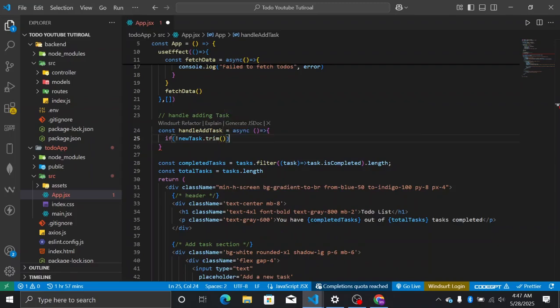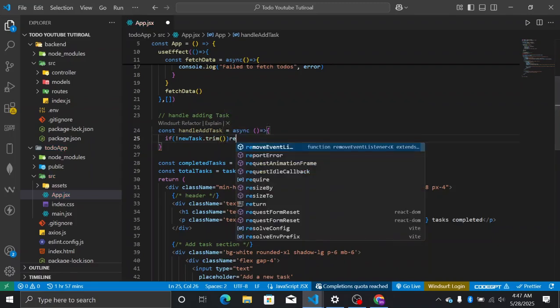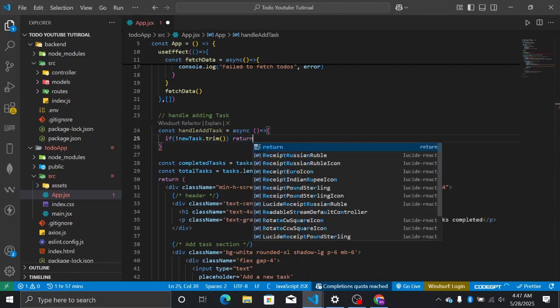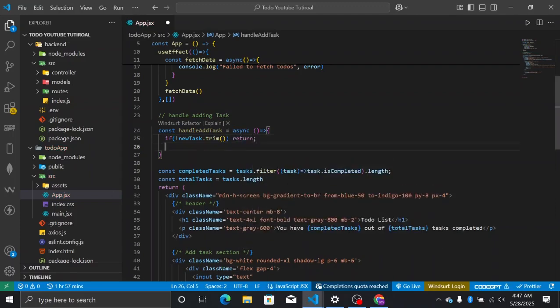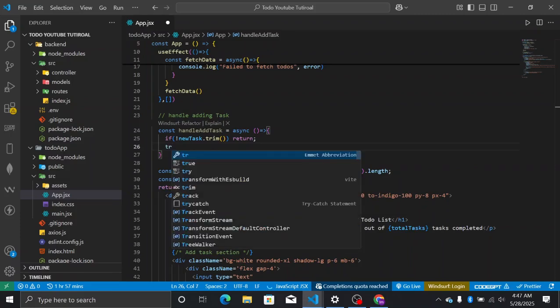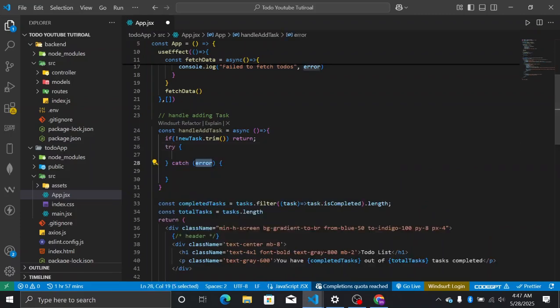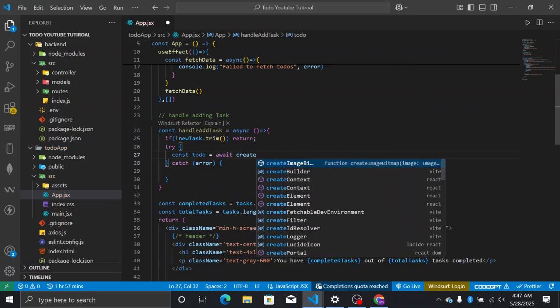If the new tag is not true, we return. Then a try and catch block. Okay, it's going to be a try and catch block, and it's going to be const todo is equal to await create.